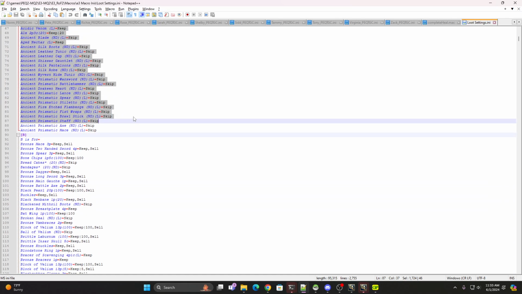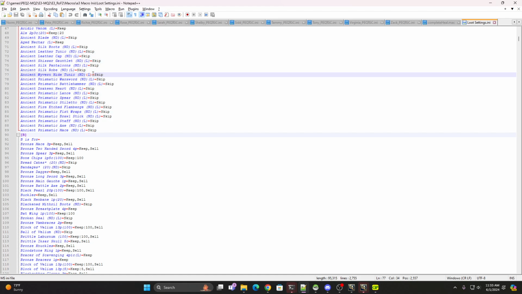This file basically populates itself. You don't type all this in. There's a way to synchronize your looter's inventory with this file, or as she loots, it adds to this file.